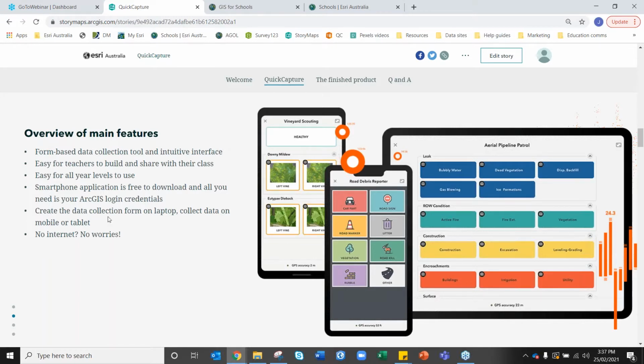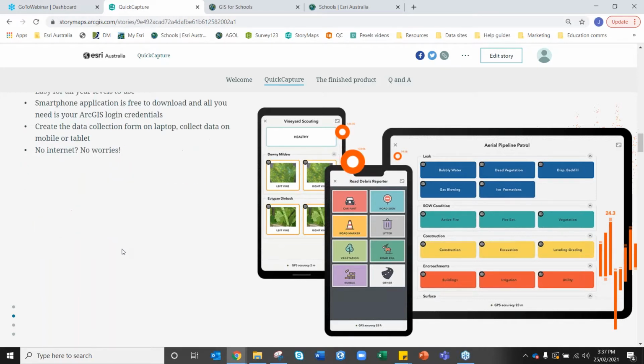Create the data collection form on a laptop, which is the process we'll be going through today, and then you collect the data on a mobile or a tablet. And again, as mentioned in the video, you can collect data offline. So if you don't have access to the internet or you don't have a mobile service, that's all right. Your mobile still picks up a GPS signal, and you can still map data to the app. And then the next time you're connected to the internet and you open the application back up, it'll ask you whether you want to send that data to your ArcGIS online account and essentially map it for you.